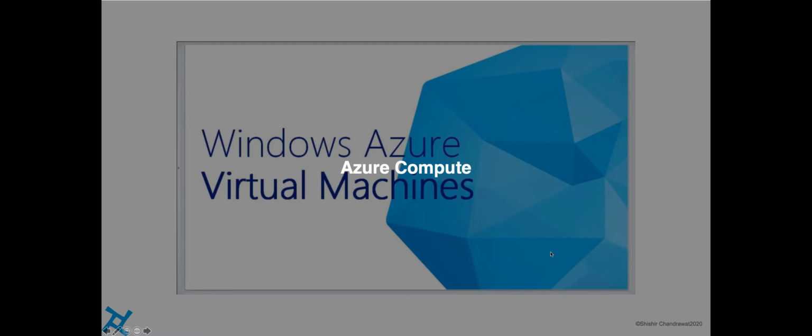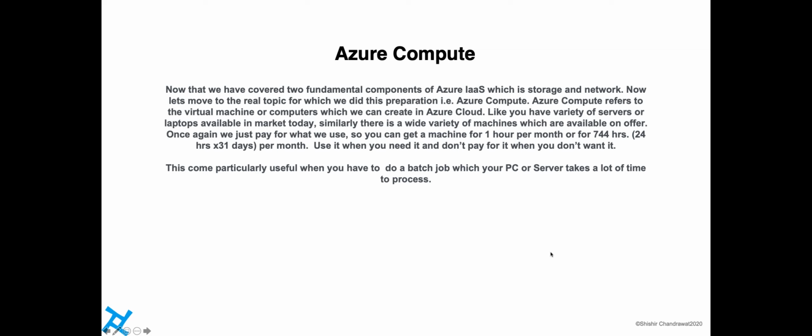This module is about the virtual machines which we are going to create in the Azure cloud. So now that we have covered the two fundamental components of Azure IaaS, which is storage and network, now let's move to the real topic for which we did this preparation, that is Azure Compute.